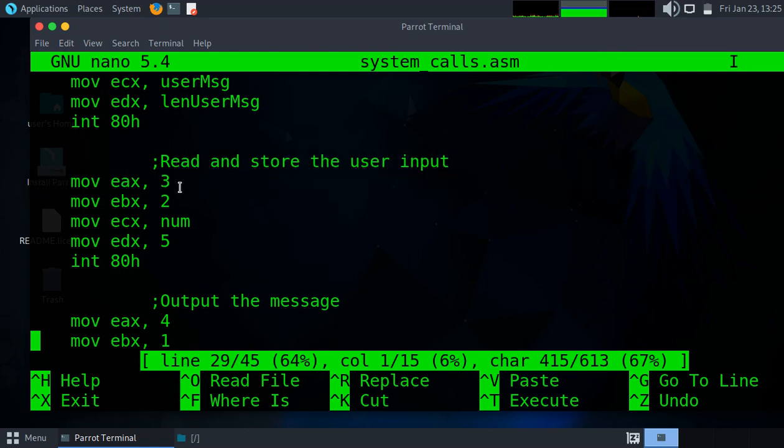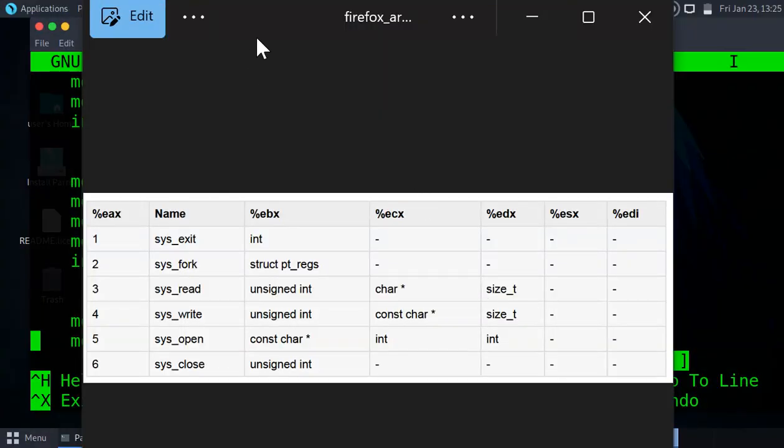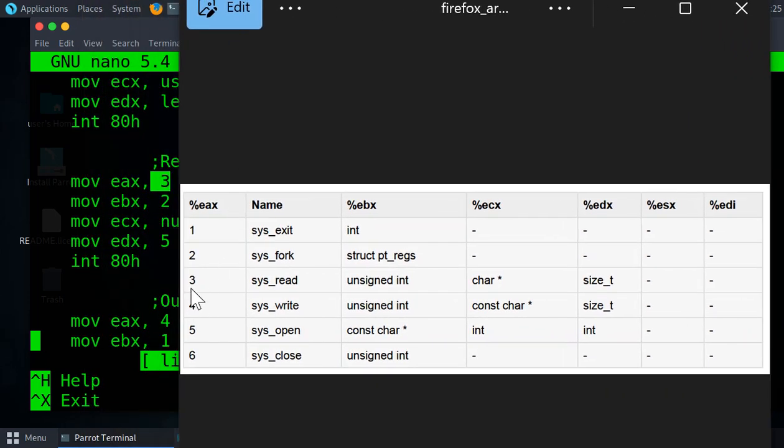Okay, and to do that we move 3, which is the standard in, for inputting. So I have here my table. Let's return that table. As you can see, 3 is for system read, for reading, as you can see right there.